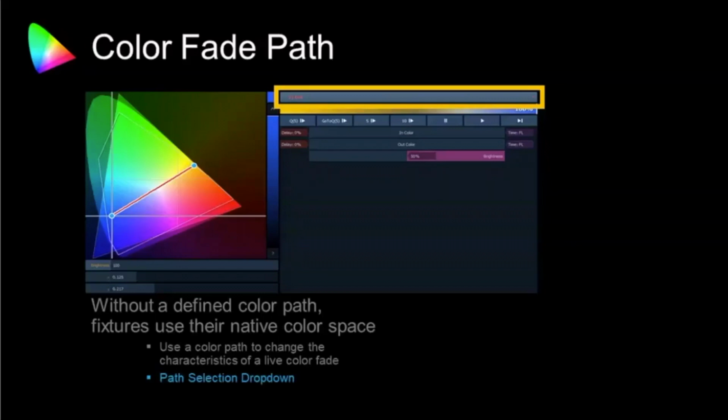A quick tour of the color fade path section of the tools. You have a drop-down menu that allows you to select what path you want. You also can access through the command line because you have a path hard key or soft key, and all paths have a number, defaults as well as ones you've stored.